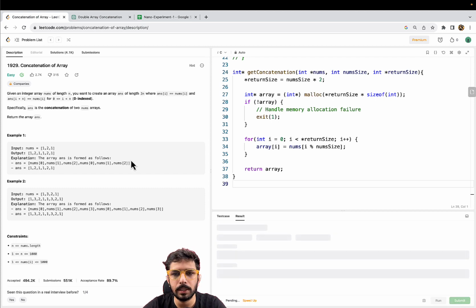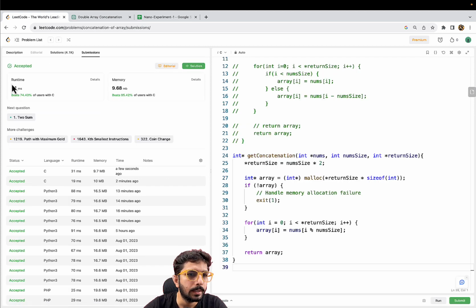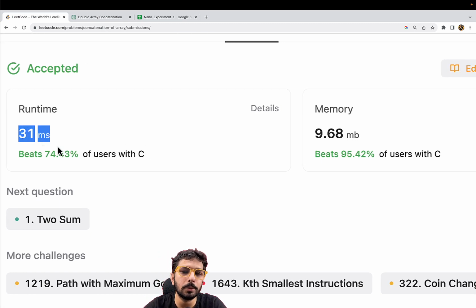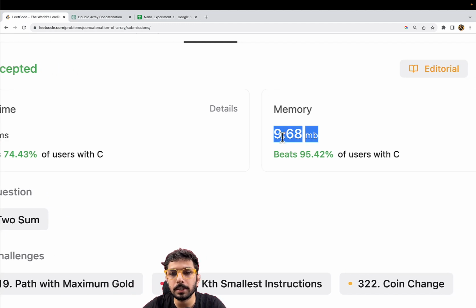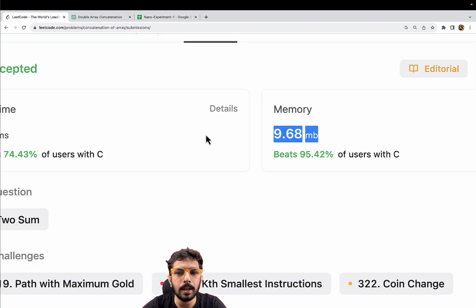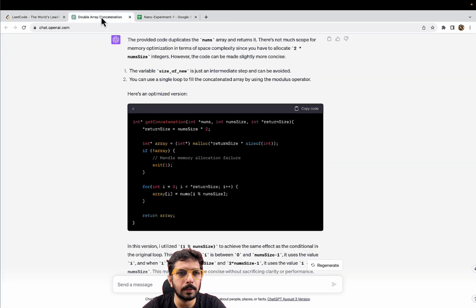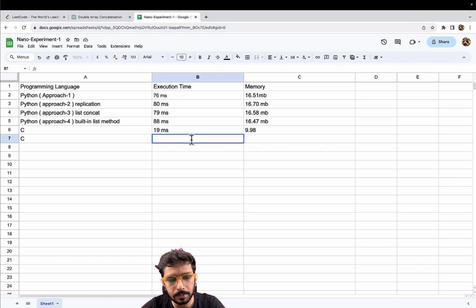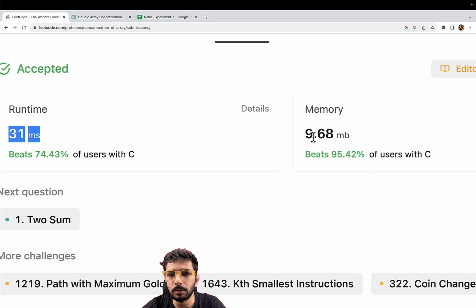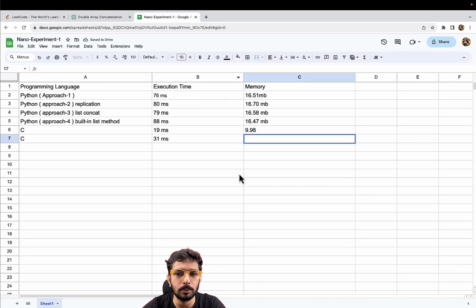So this is a slightly more optimized version, even though it was supposed to be an optimized version. Let me be slightly more precise here, but as you can see, 31 milliseconds is what it took. But this time, what was the memory which we consumed? It was 9.68. So let me write this once again. This is C language, and we are taking 31 milliseconds. Now comes another interesting insight. 31 milliseconds, and what is the memory we are consuming? That is 9.68 MB. Cool.